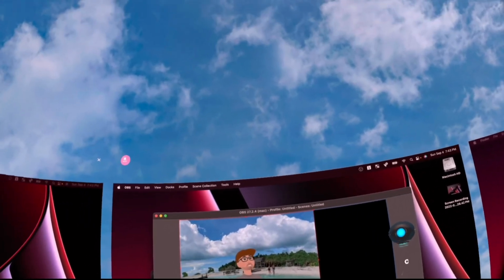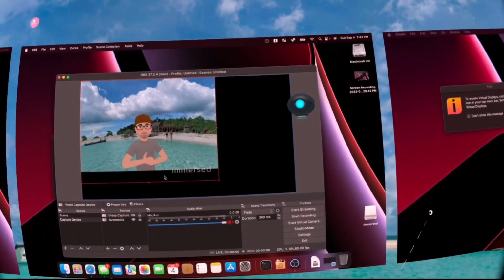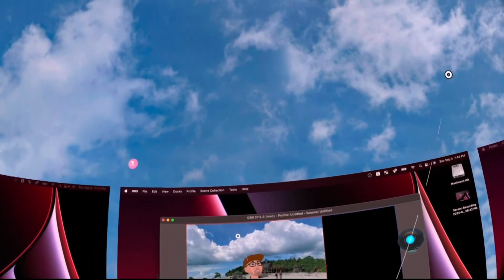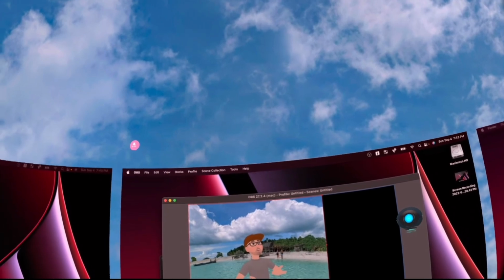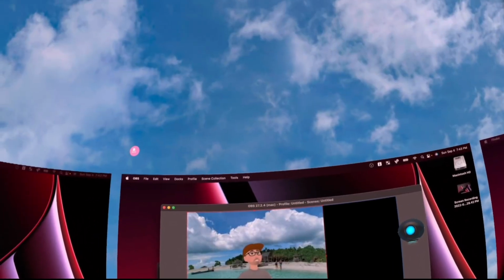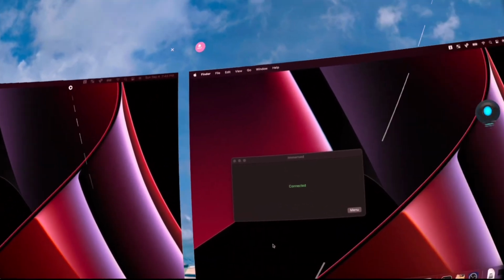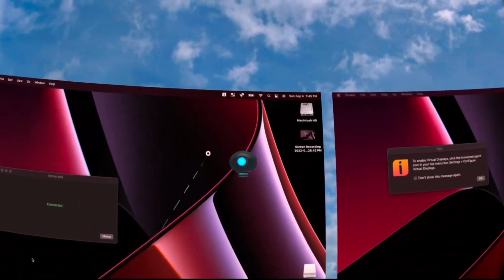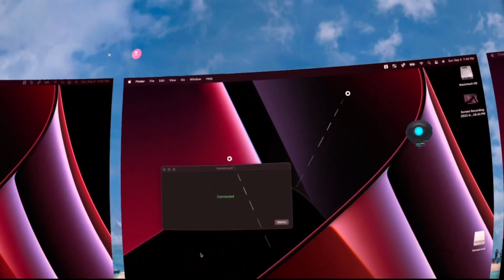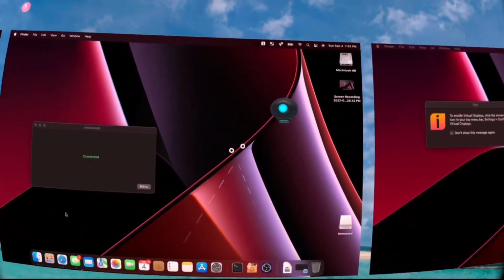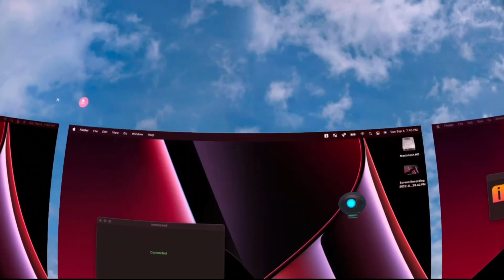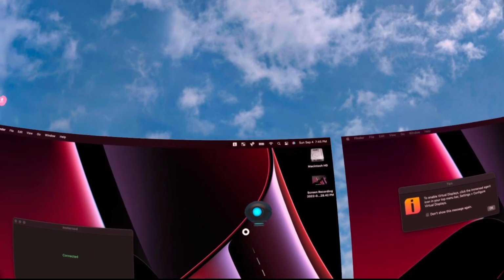This application is free, and it works super well. I'm just working off of Wi-Fi 6 and it's completely smooth. There's just so much utility to this app, from using your computer with multiple screens that you don't actually have, to making your screens bigger. If you like curved displays but you only have a flat screen, you can even do that. You can use the virtual camera.